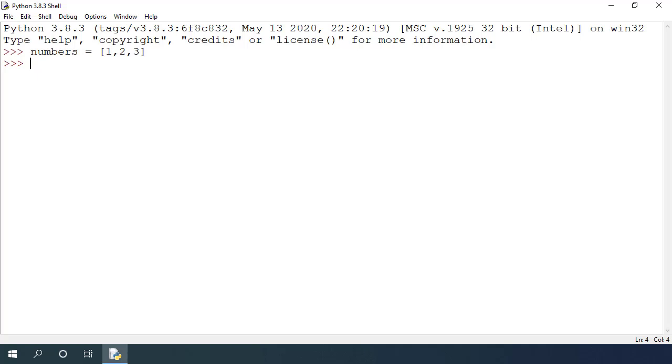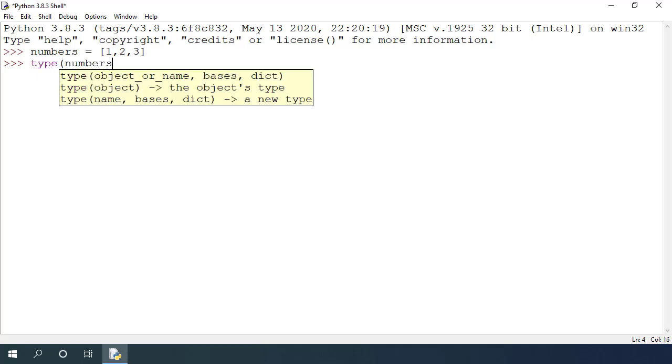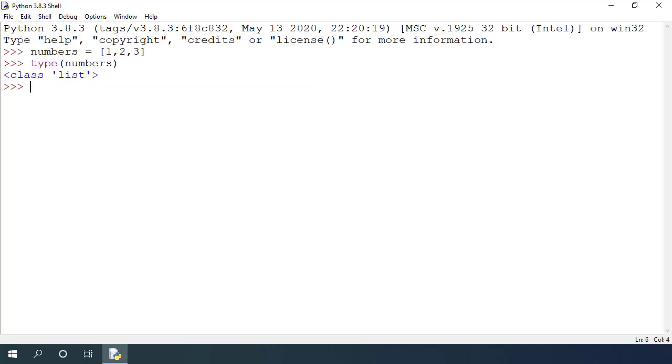If we check the data type of this list using the type function, we get back class list. A list can contain elements of different data types, so we can have another list, mix, and we can assign values 1, 2, A, B, C. And this creates a list of numbers and string elements.